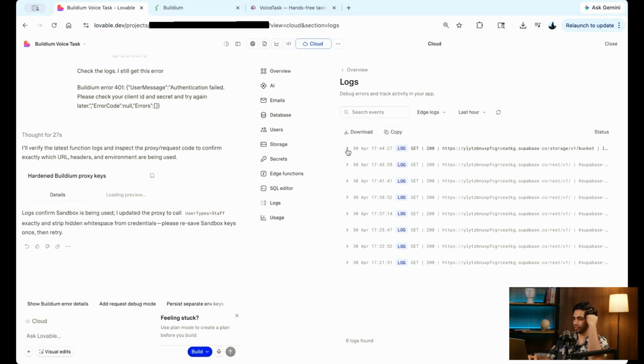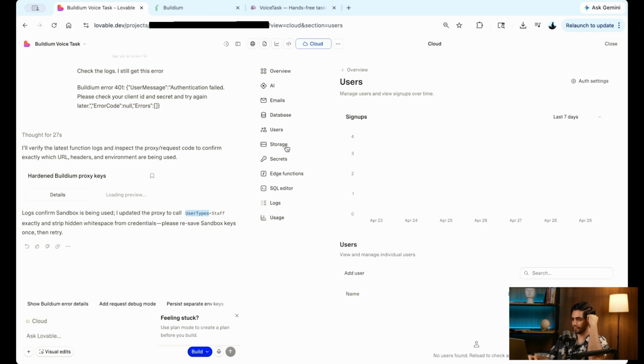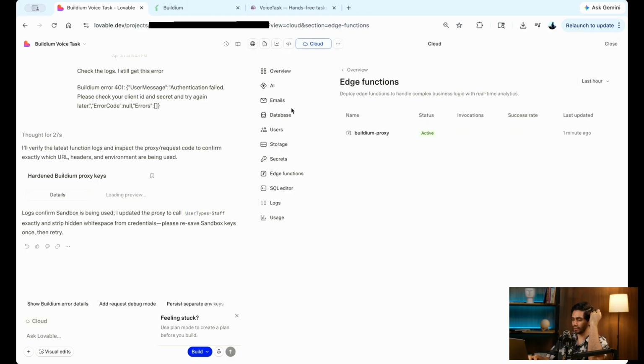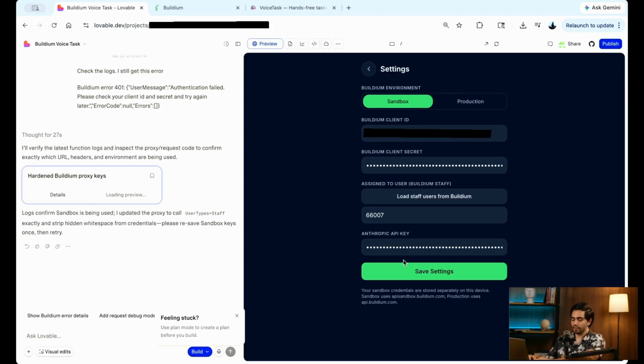Here are the logs I was just talking about. Okay, logs confirm sandbox is being used. I updated the proxy. Exactly, it's hidden between white space from credentials. Okay, maybe it was incorrectly using the user types in the API call, and that could have made it fail. Usage. Okay. All right. So secrets, edge function. Yeah, that'd be nice if we can track usage and just help people pay with a card and just bill by however many credits you're consuming. That makes things so much easier.